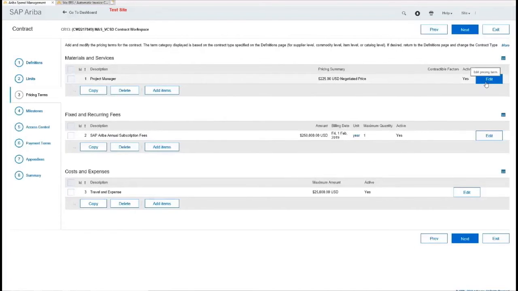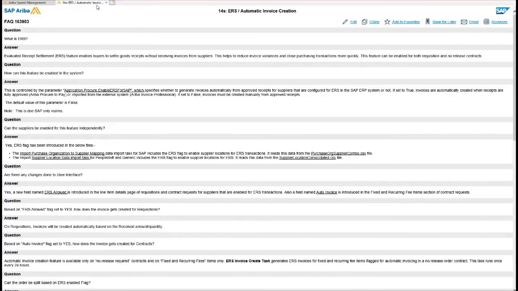The receipt will generate the payment. Great information out on Connect, by the way. This is a Connect page that you can go and find. It also talks about the fact that the ERS settlement runs every 24 hours. So once that receipt is processed and approved, there's a process that runs in the background every 24 hours that will then turn that receipt into an invoice.